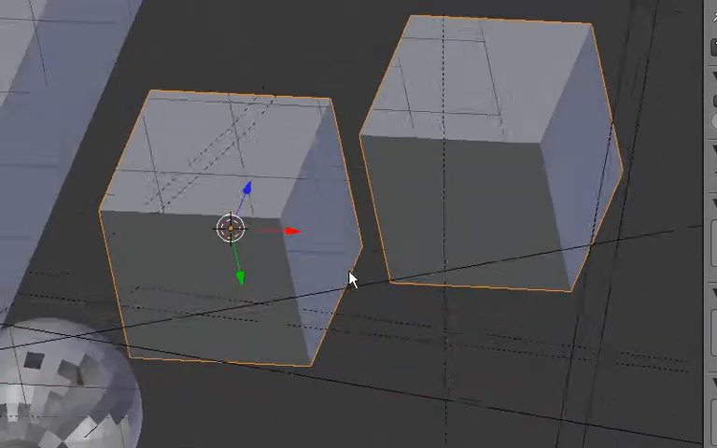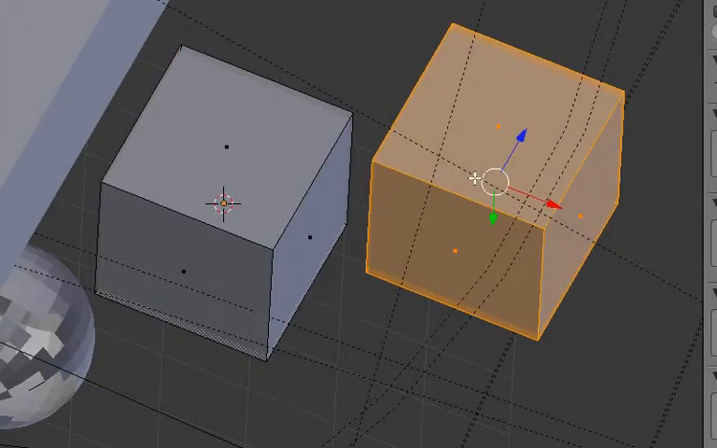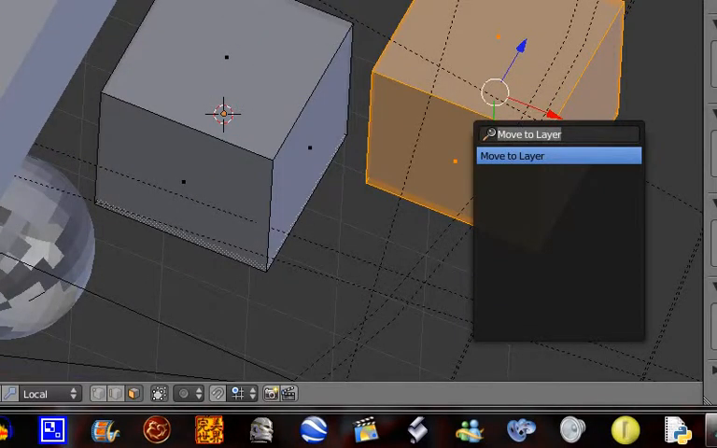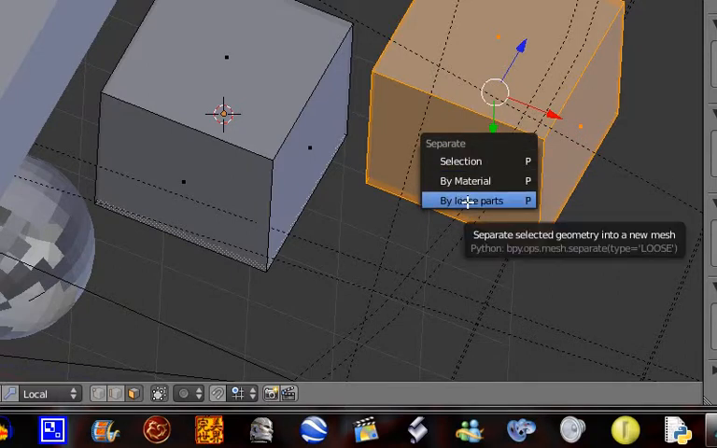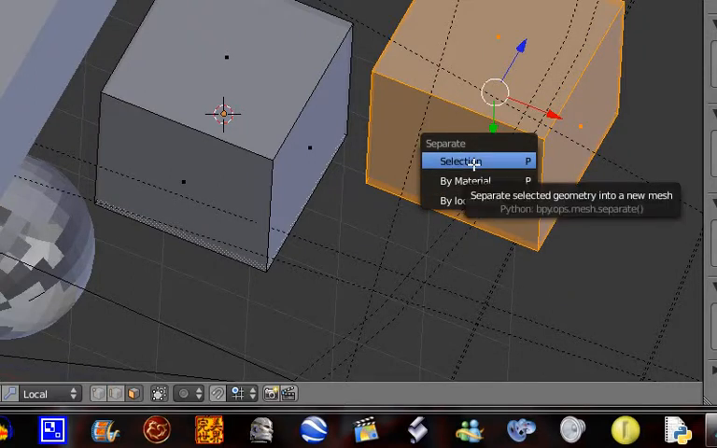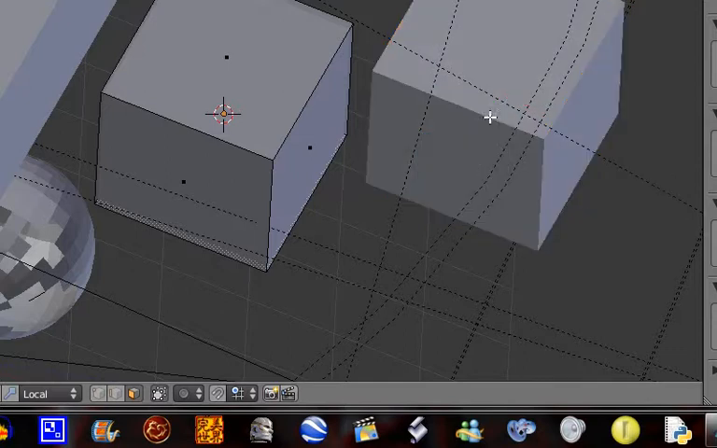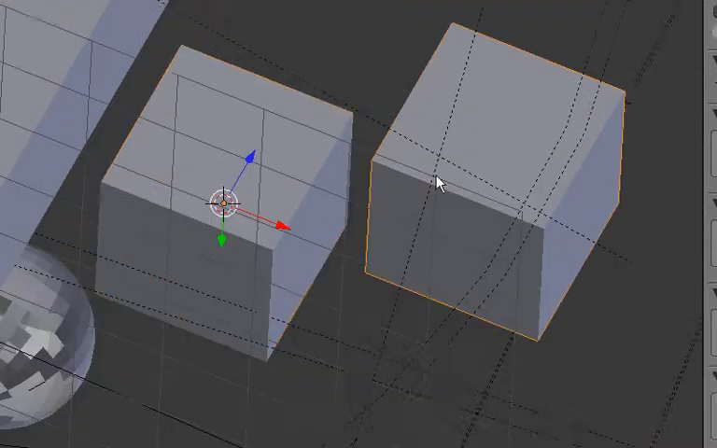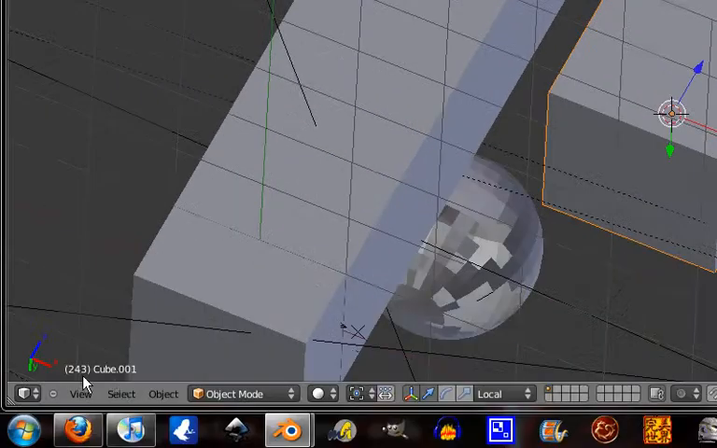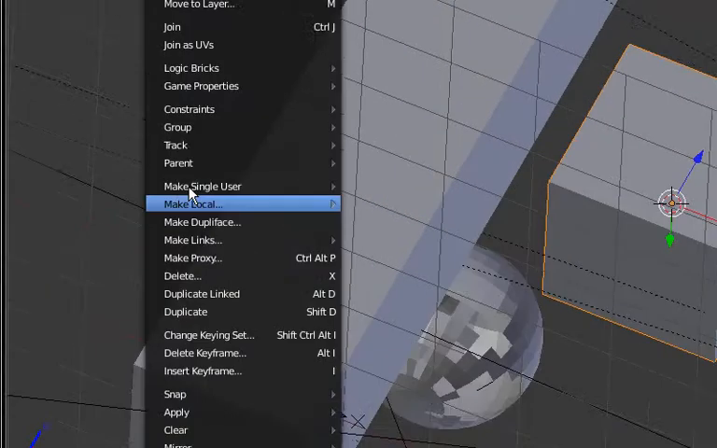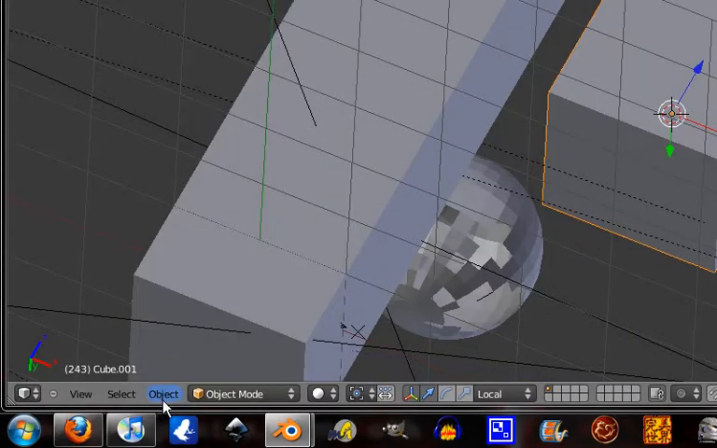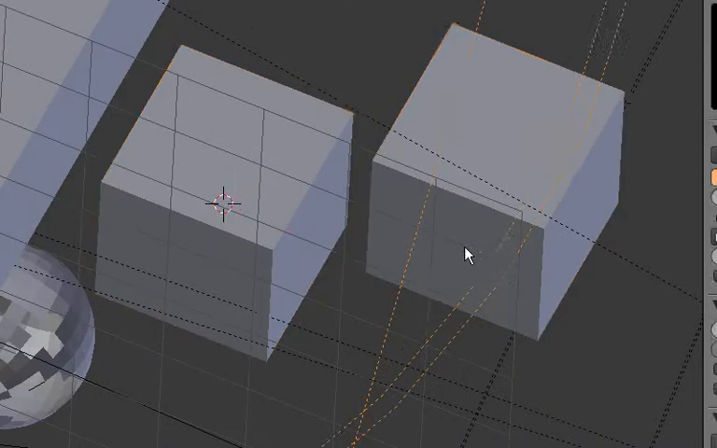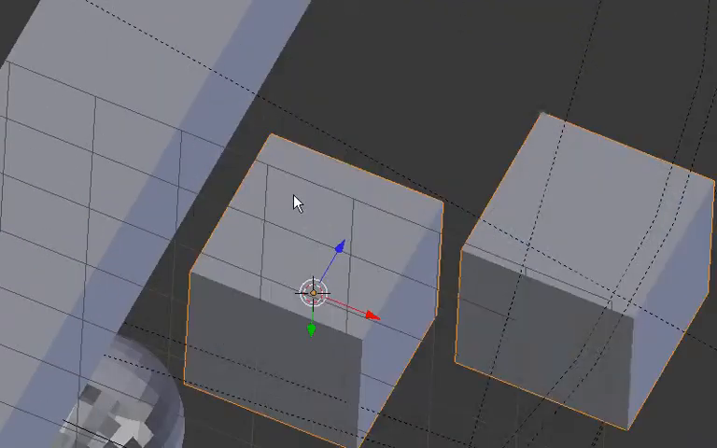But there is a way to separate these two, just in case you ever do it. It's P. Just click separate: selection, material, or by loose parts. I've never done by loose parts. I've done by material a few times, but by selection is generally what I use the most. And now when I tab out, these are different objects once again. Alternately, you can join objects. You can press Ctrl J, or click join in the object menu. And now these are again the same object.